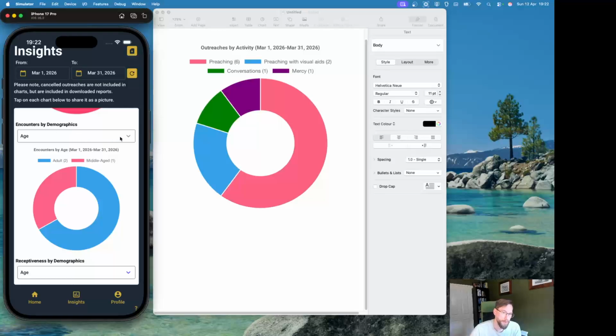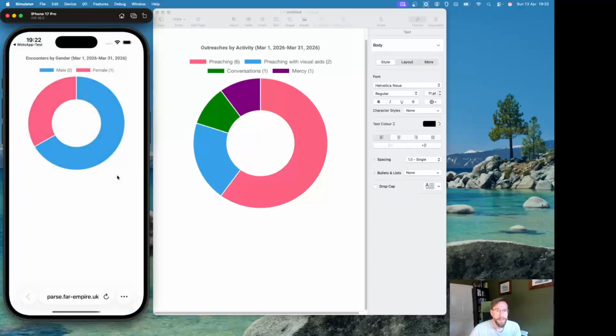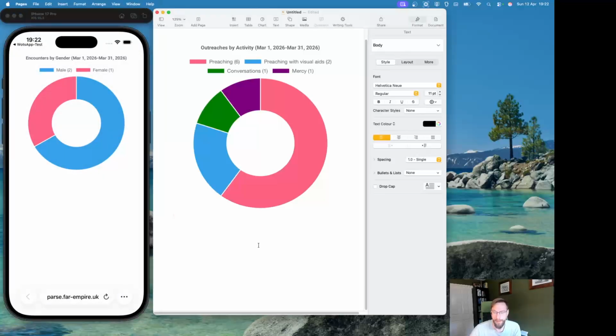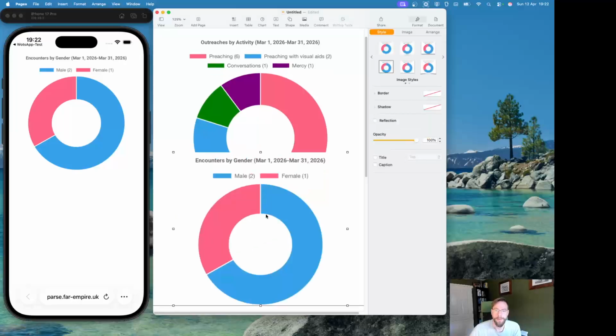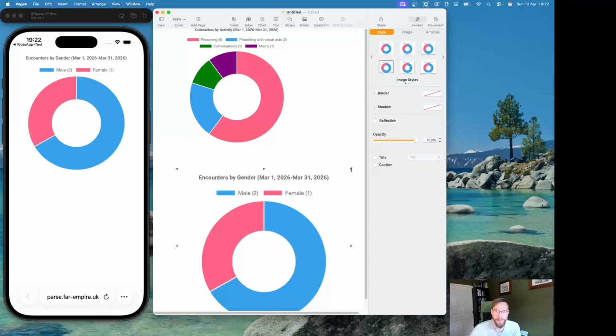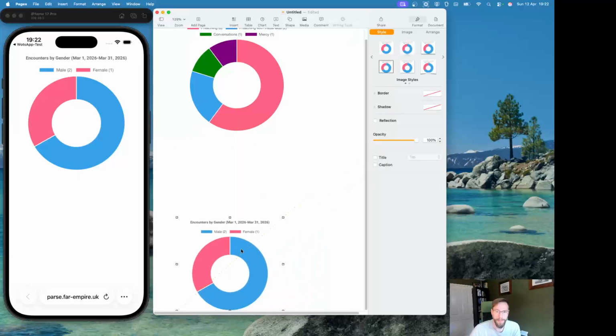Let's say we're interested in encounters by gender during that month. Again, you do the same thing. Click on the select icon, image is ready, and there you go. That was the encounters by gender, and you can even do things like a long press. There we go, I just did that, and you can just share it from the long press feature on your phone, and you can then do it like that as well. You can then manipulate that image further in your app however you want.